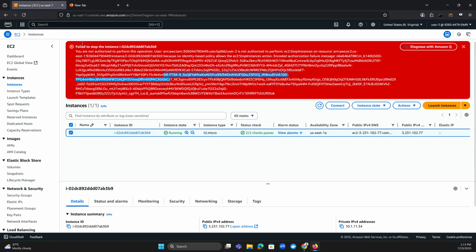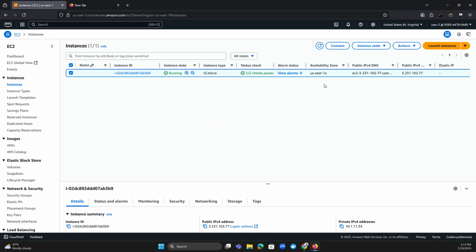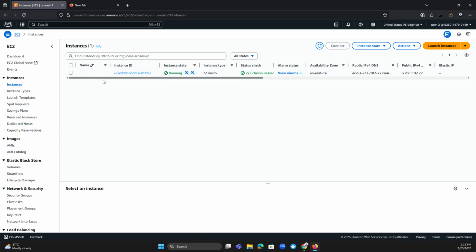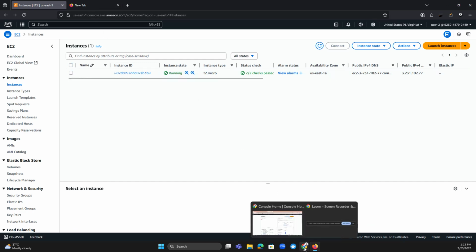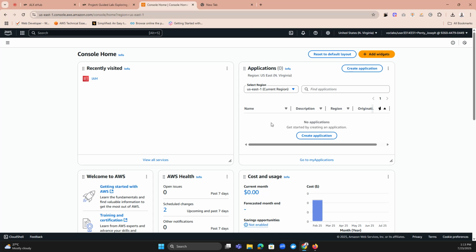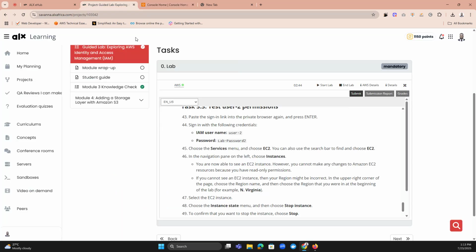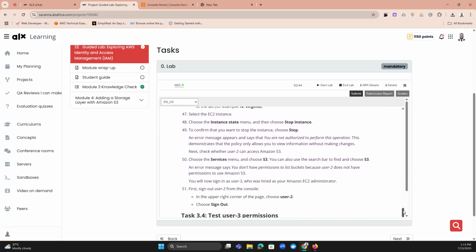Okay. So failed to stop the instance because you are not authorized to perform this. Yes. So that is because you are allowed read only. You can view it, but you can't stop it. So that is some of what IAM can do. So yeah, IAM is a very powerful tool on AWS that you have to take a look at.